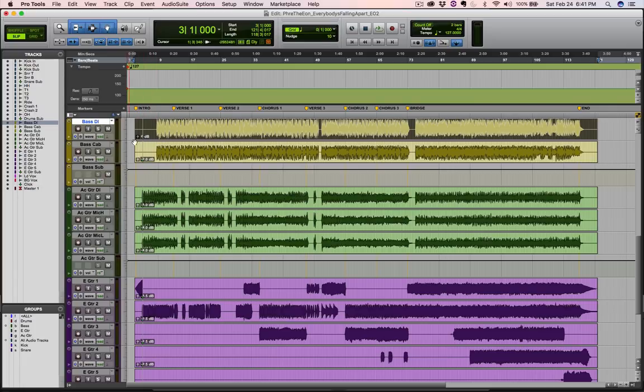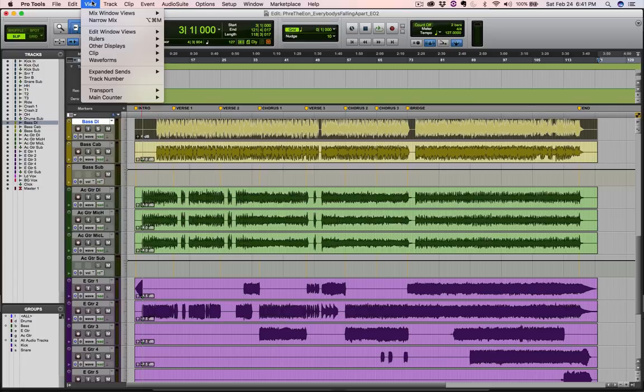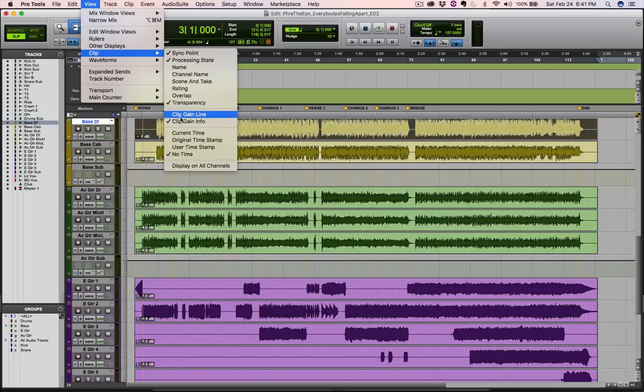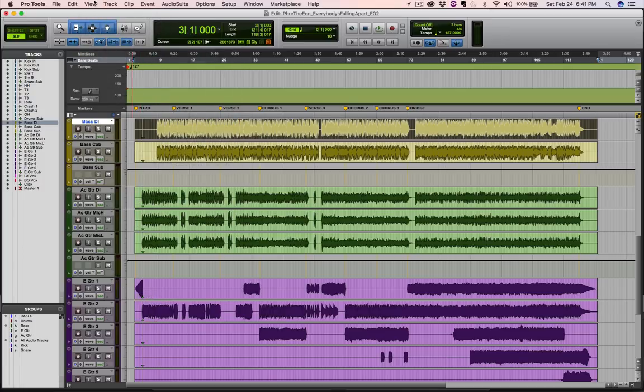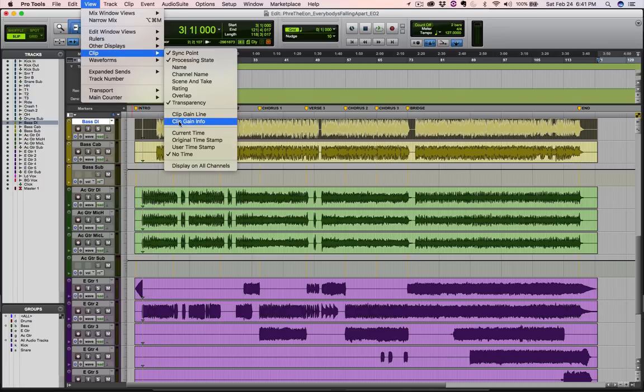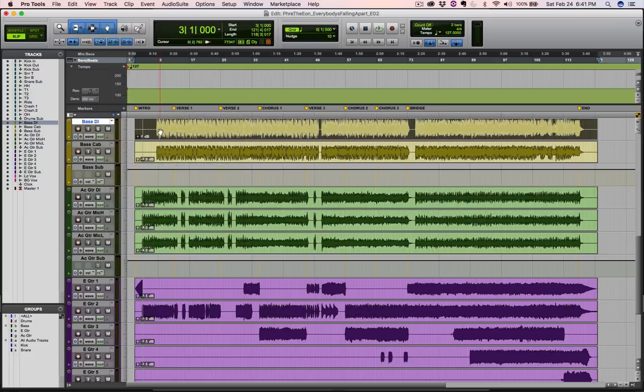Now, if you don't see this here, you can go up to View, go to Clip, and make sure that you have the clip gain info present. If that's not there, this is the way it'll look. So View, Clip, clip gain info. Make sure that you don't add the clip gain line, just because once we get to volume automation later on down in the month, it may be confusing to see that line and the volume automation line. Students tend to confuse the two of them, and I don't want you guys to do that.